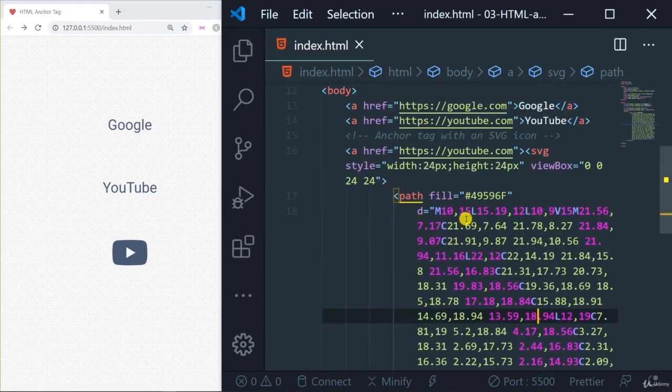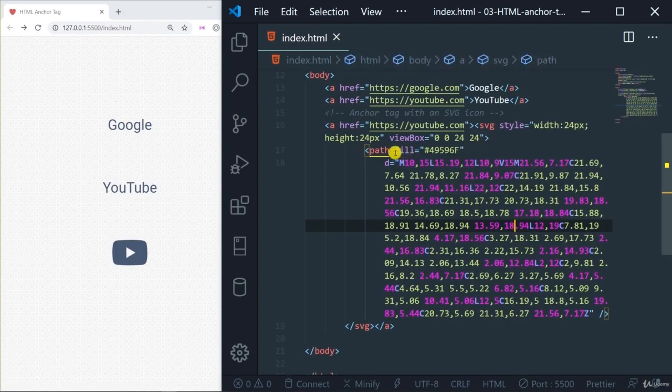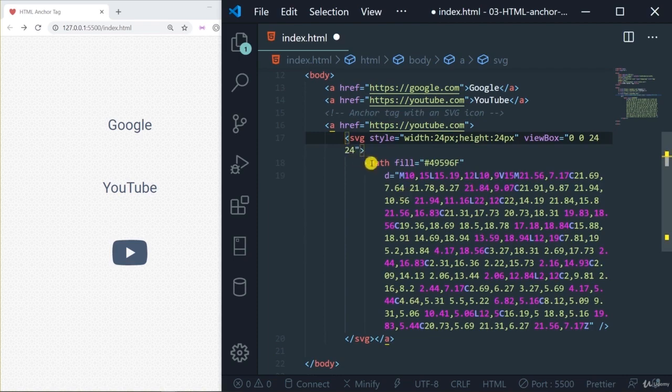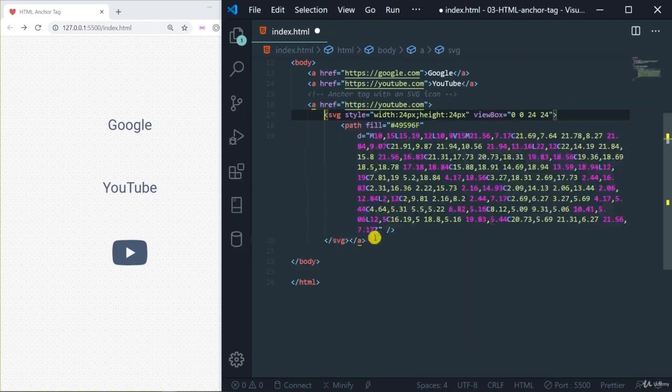Let me just zoom out a little bit so you see the file structure. So this is the anchor tag and this is the SVG file. So if we press enter, we see, let me just zoom out a little bit more. So this is our anchor tag, this is our SVG, and we have a path inside the SVG. We will learn about SVGs later. So this is how you can add inline SVGs and add them as hyperlinks.